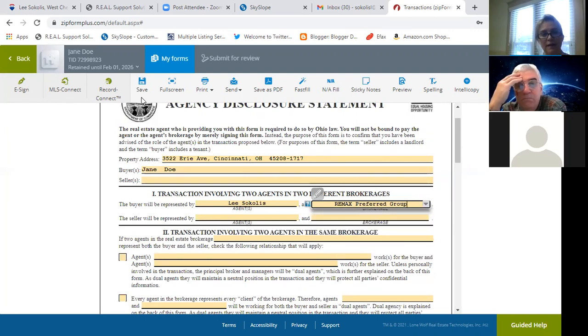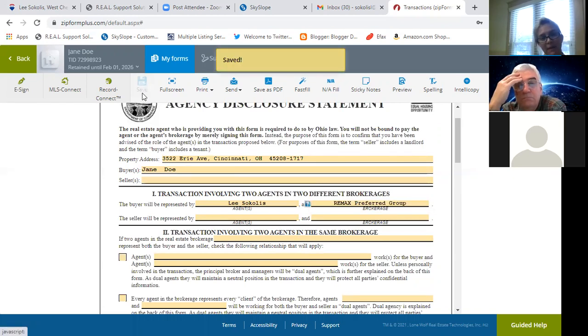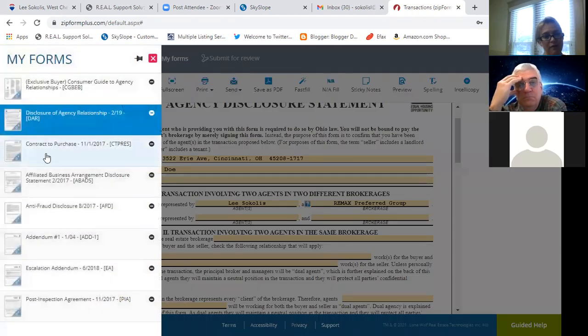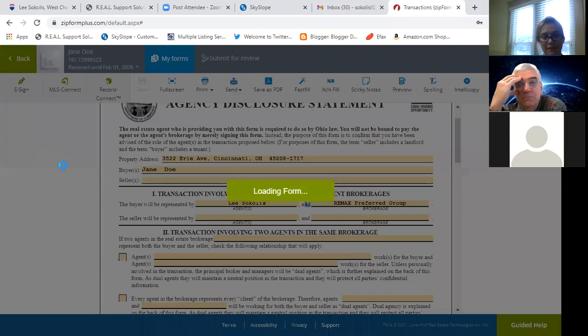Okay, and I'm going to hit the Save button at the top. And I'm going to click on that My Forms again so that I can get to the next form down the page. The contract to purchase. Here we go. This is the fun part.